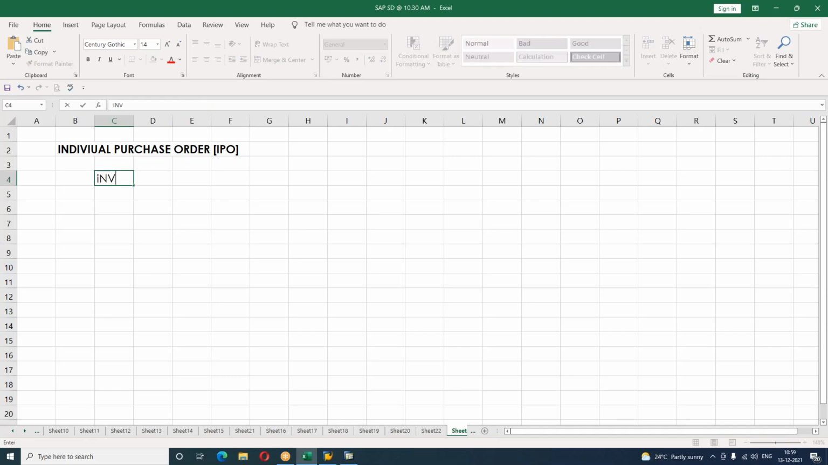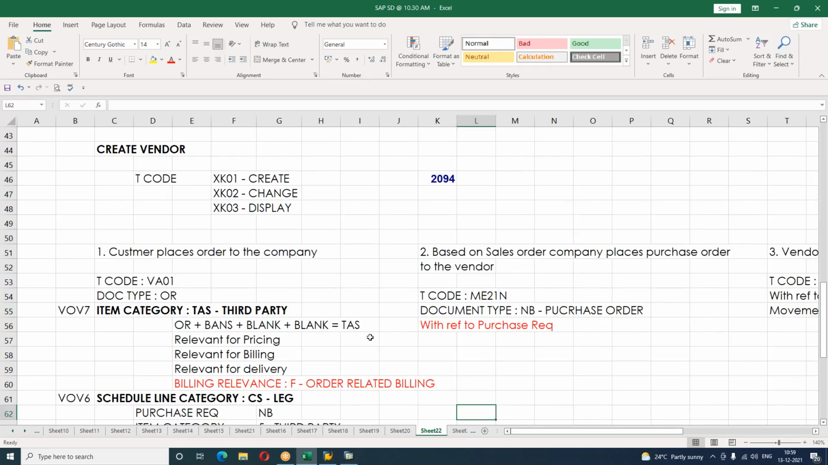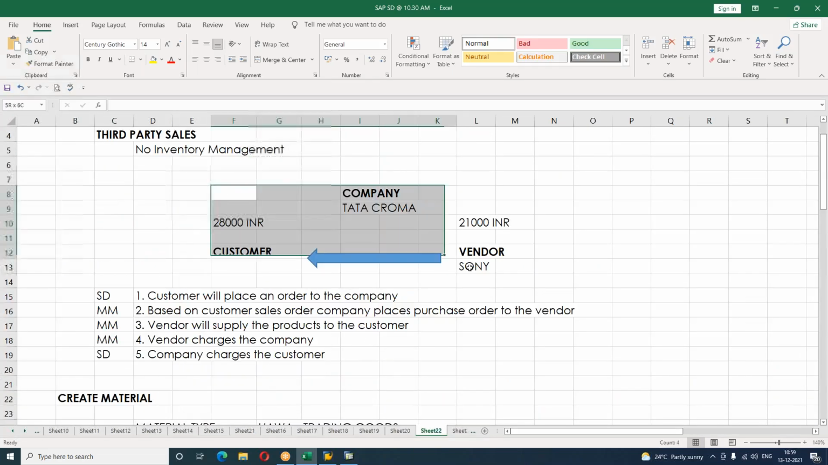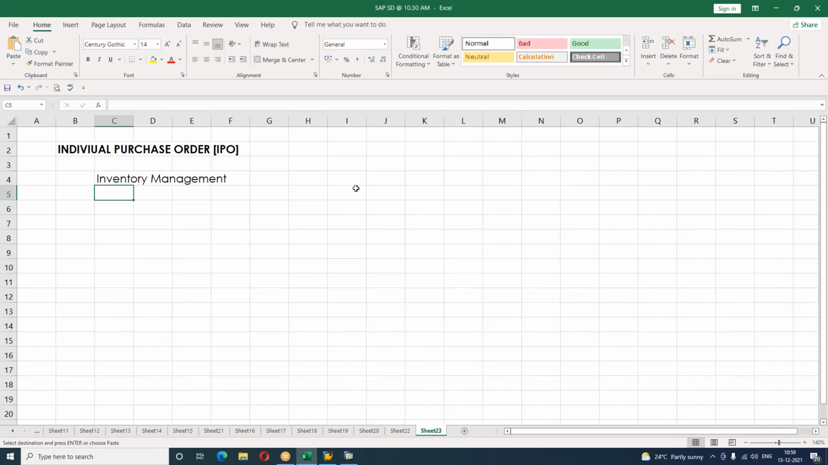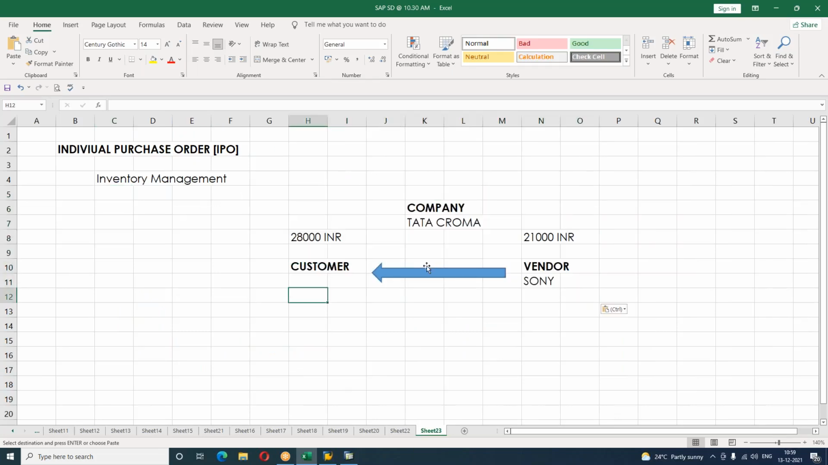But in this IPO, what happens? There will be a concept of inventory management. We maintain the stock in the inventory for this. Now, how is it going to work? Once again, the transaction is going to be done between customer, company, and the vendor.